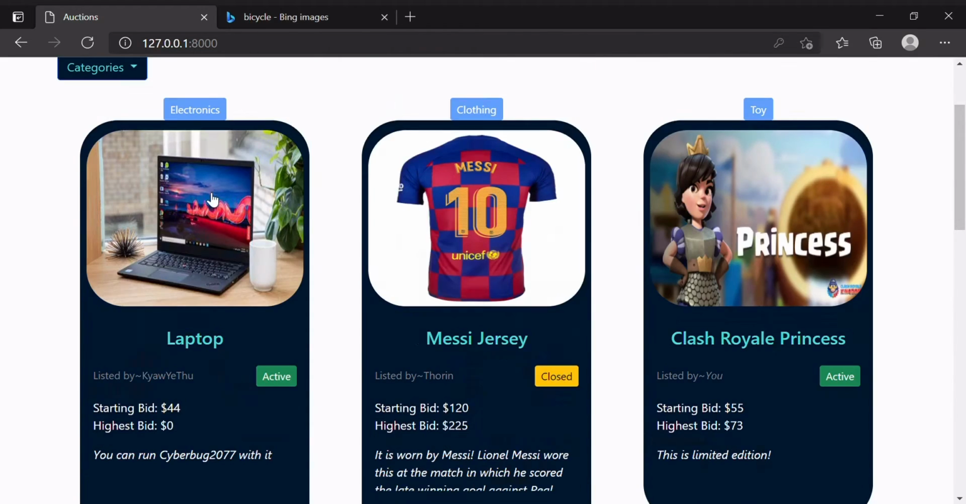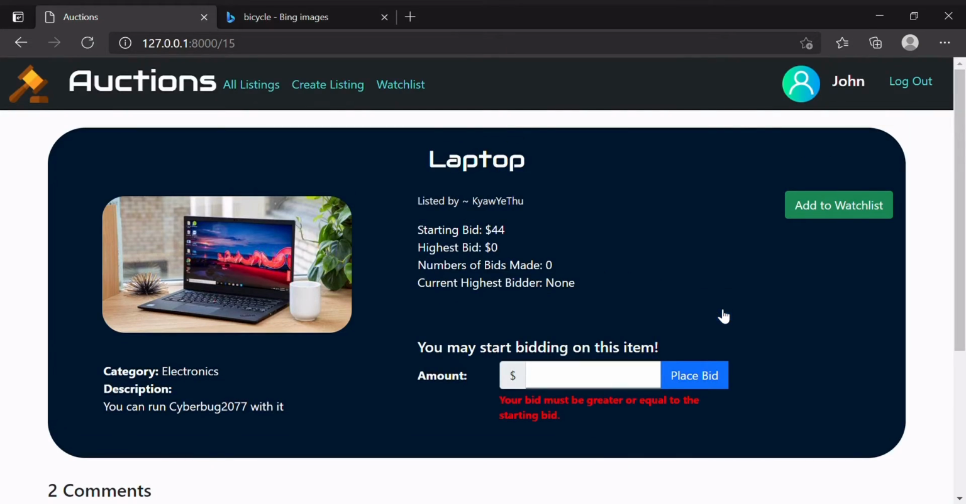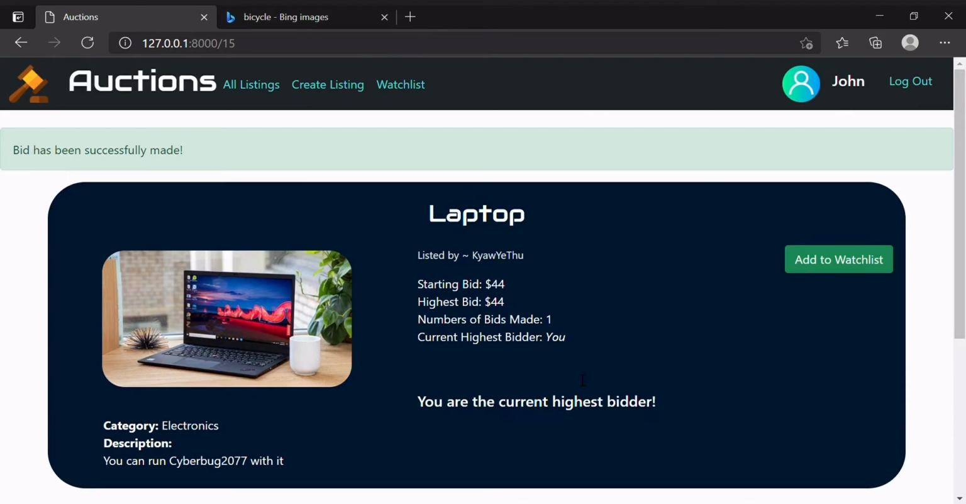Now let's click on the other item, but this time I've logged in as John. So let's bid on this item with $43. Now we cannot bid with an amount lower than the starting price, so let's bid with 44. Alright, now the status is updated and it says I cannot bid anymore until another user bids with a higher amount. So let's see what this item would look like from the perspective of another user.